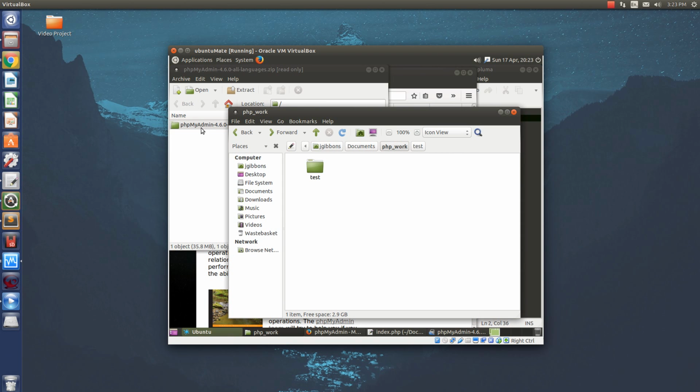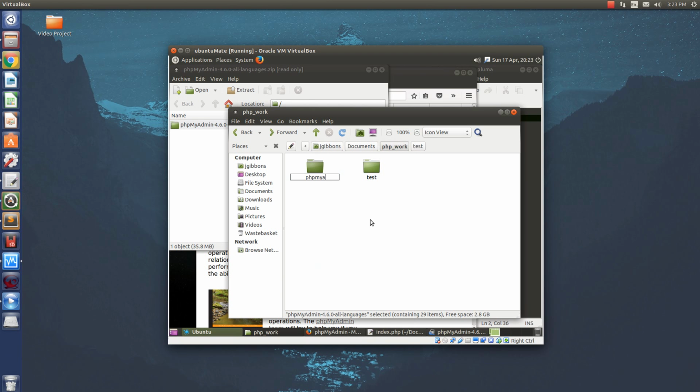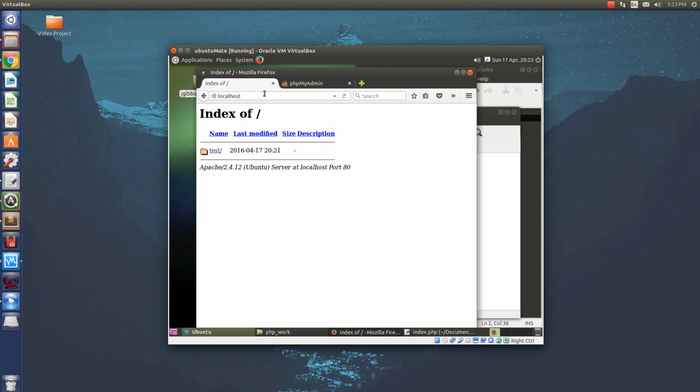We're going to go ahead and extract this to here. It's just sort of copying. Now you've got phpMyAdmin. You want to rename this to just phpMyAdmin. Okay. And now I'm going to go ahead and do F5, and you can see you can go to phpMyAdmin, and it should load up.